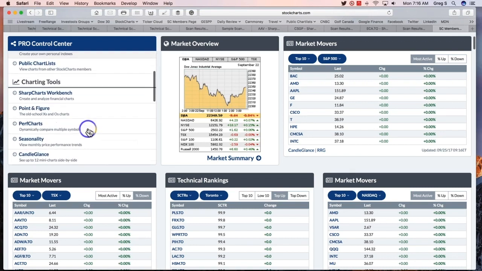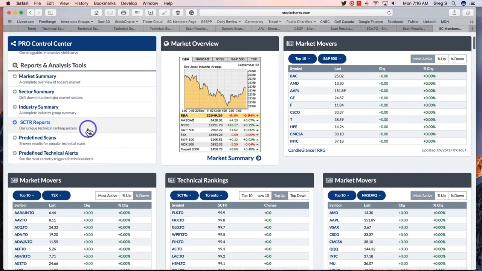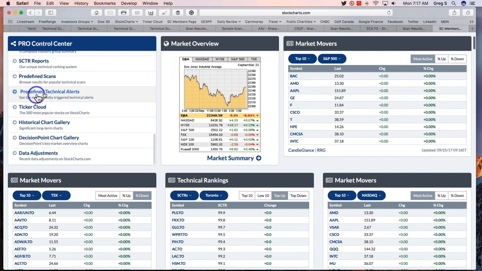Now, this area, the Pro Control Center here, just has all of the links in one place. So we used to be sending you around the home page to check out different stuff. And now what we've done is we've just put them all systematically in one location. And so predefined scans are right at the bottom of this list. Predefined technical alerts. So you can come here at any time and just go in and see the predefined scans and predefined technical alerts.